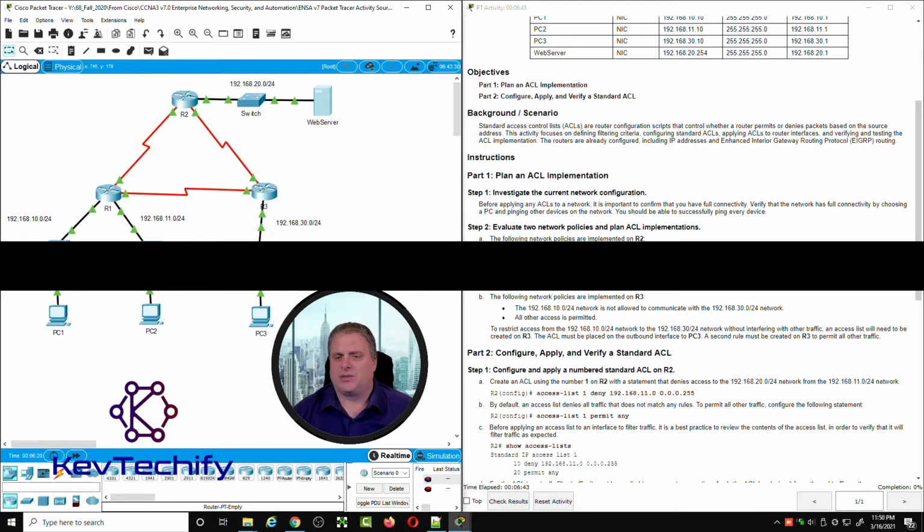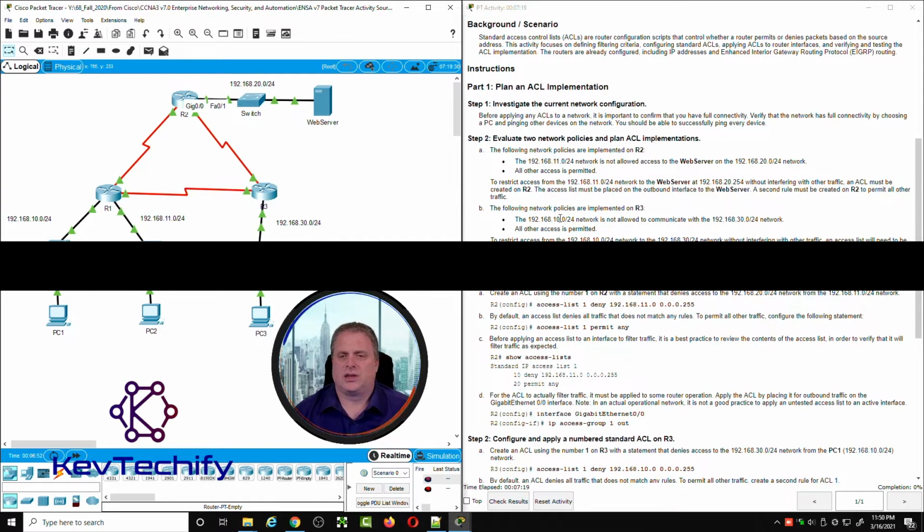To restrict access from the 192.168.11/24 network to the web server without interfering with other traffic, an ACL must be created on R2. The access list must be placed on the outbound interface to the web server. Up here on R2, we want to place that access control list right here on the interface that goes to the web server. If I click in this window and mouse over this triangle, we can see that it's gig 0/0. So on gig 0/0, we want to put that access control list.